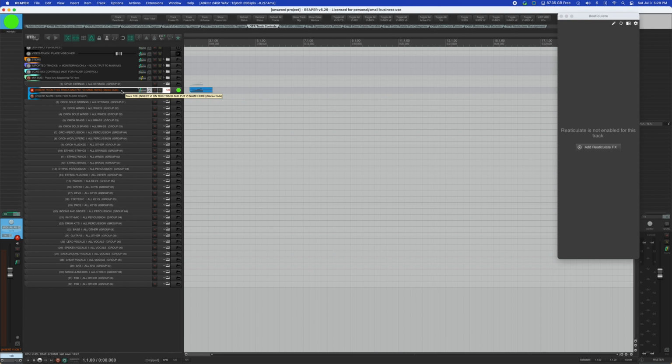So Option A for activate, Option D for deactivate or disable, Option U for unfreeze, and Option F for freeze. So that's the basic workflow for those types of instruments.